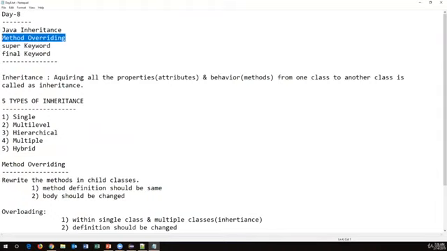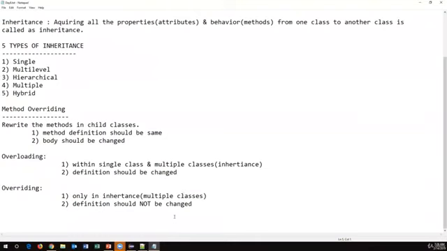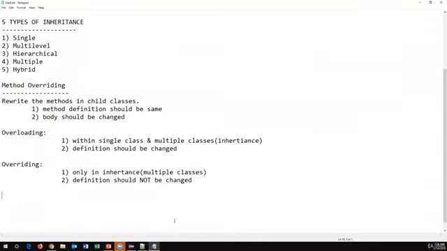Now we'll move on to the next topic, the super keyword and the final keyword. These two keywords we can use only within inheritance. Let us see where we have to use the super keyword and the final keyword, and why we have to use them. First, let us see the super keyword. In the last session, I talked about the static keyword, right? So this is the super keyword, which we can use only within inheritance. The super keyword can be used in two different ways.